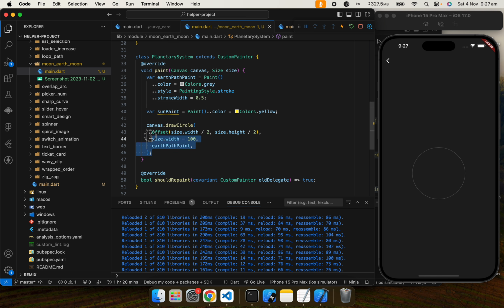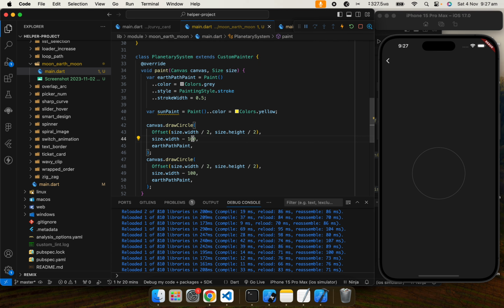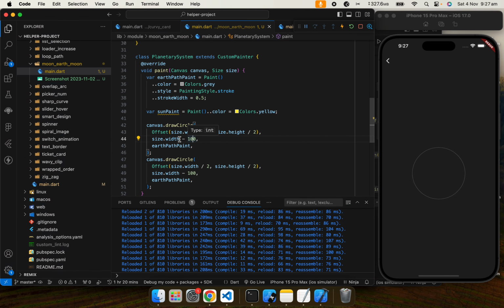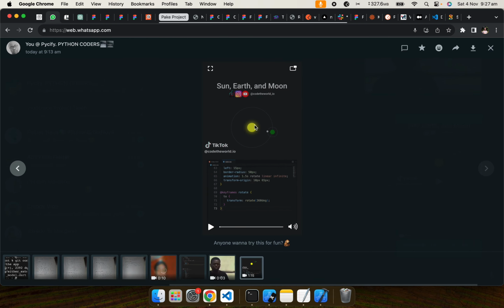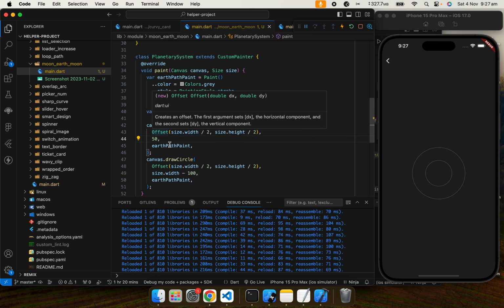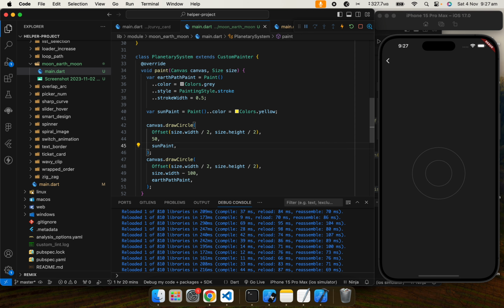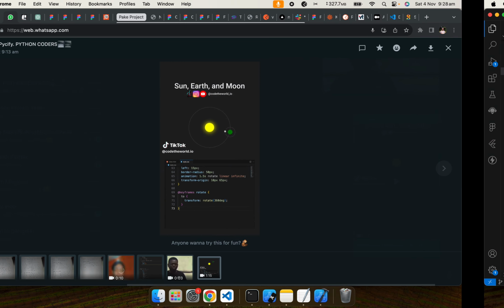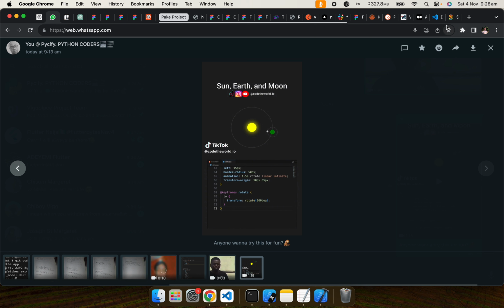So the same way we'll draw our circle. The same thing, the width is going to be the width of this. Sorry, the radius here now will be like this. So let's give it like 50, right? And what are we painting? The sun paint. So we can just do the sun paint. Good. It's too big. Let's make it 25. Right.